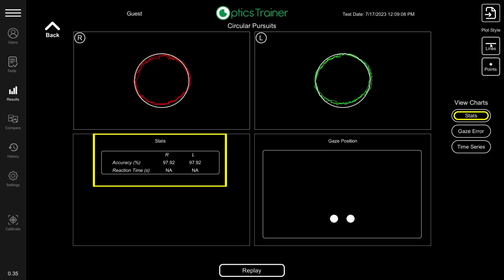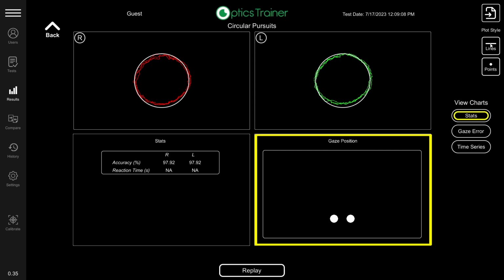We have some basic stats available for each activity. The accuracy is how well the user stays on the target. The reaction time is the speed at which the user reacts to the target. In some tests, you'll see one of these stats or the other, sometimes both. On the right side, you'll notice a gaze position section. This is not showing anything at the moment, but it will show during the replay.